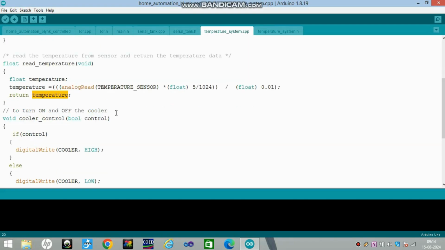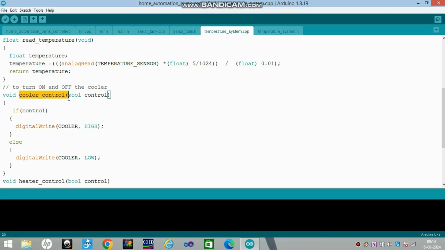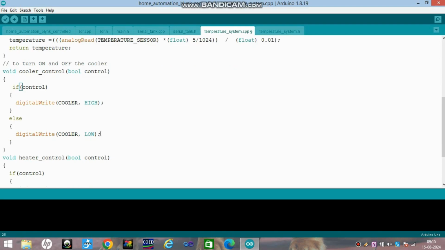Now, to turn the cooler on and off, the cooler control function definition is there, and we are passing the control parameter here. If control equals 1, we will assign digital write cooler as HIGH, which means we will be enabling the cooler. Else if control equals 0, then the cooler will be LOW, or we will be disabling the cooler. We don't need to mention equals to 1 here; it will be understood by the compiler itself.